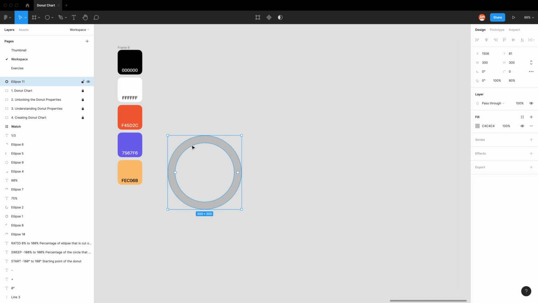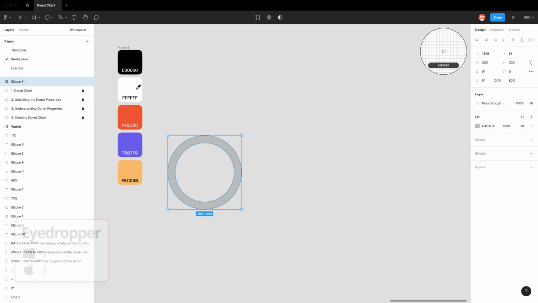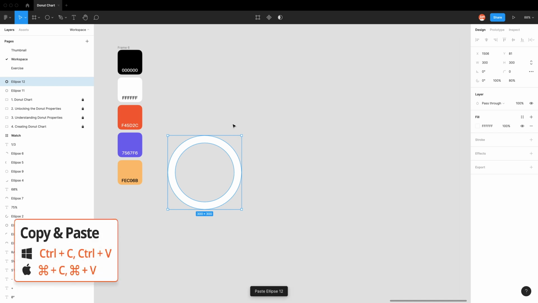So I'm just going to use the eyedropper tool, which is also when you open fill with the eyedropper tool here. The shortcut for that is I. And I'm going to copy and paste with Command-C, Command-V. And eyedropper tool, this orange color.